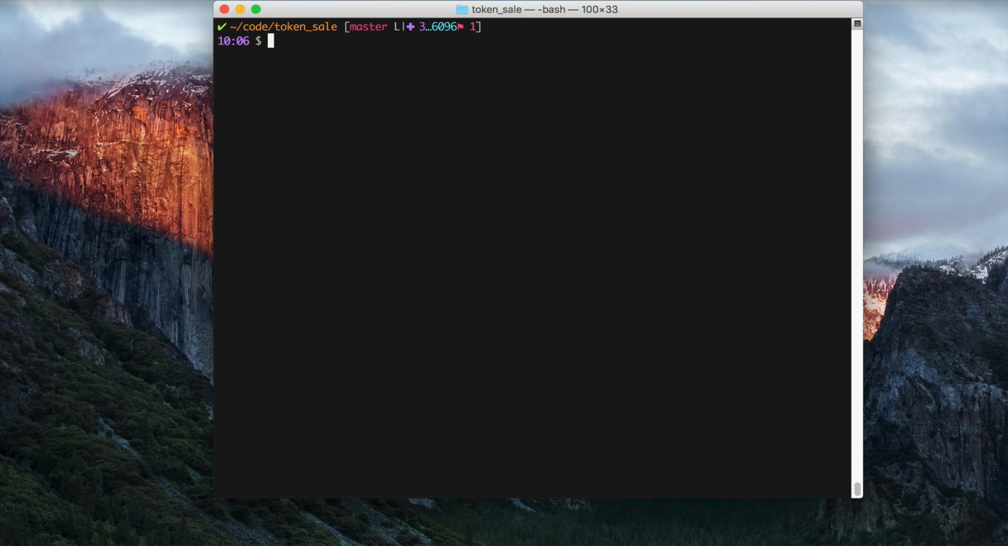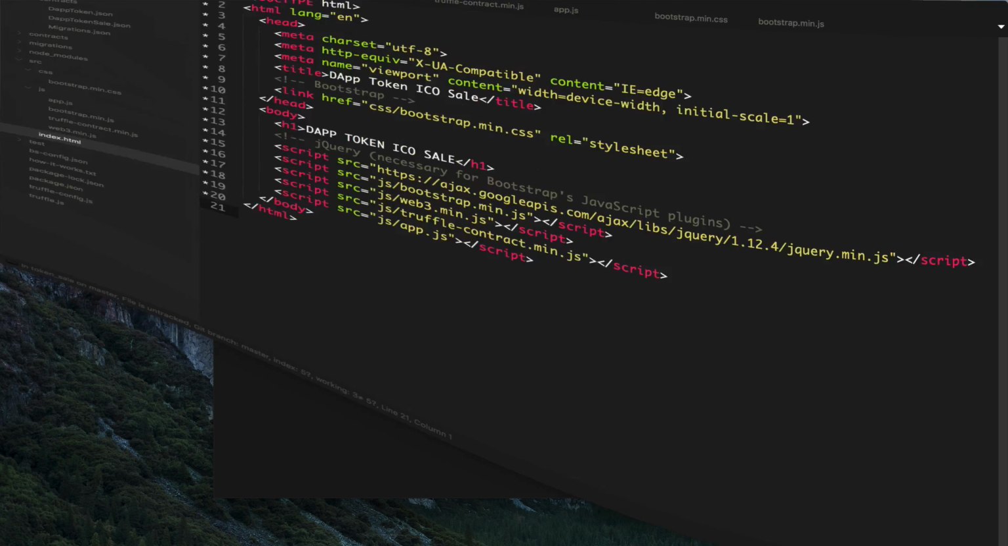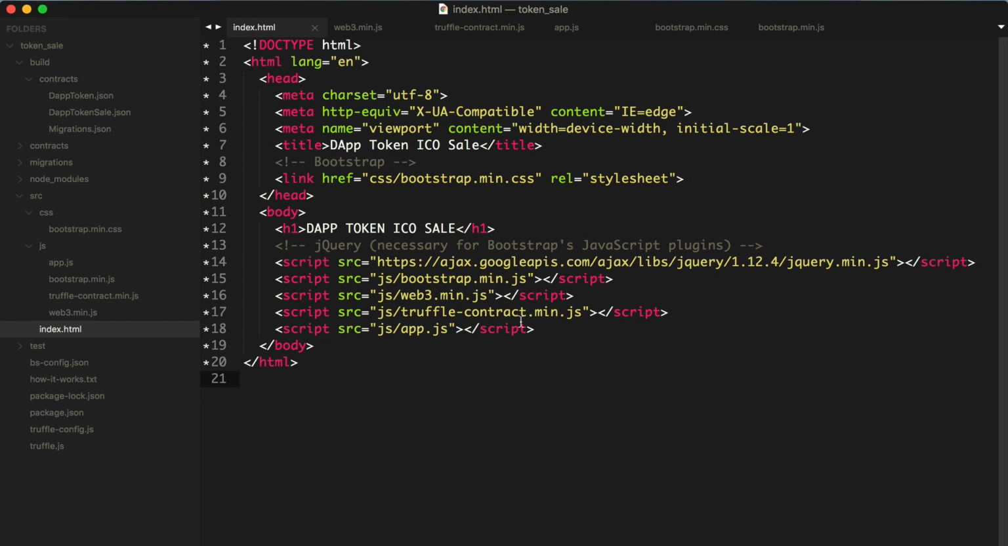So let's go ahead and jump into building out our front end. So we'll go back to our project. We'll resume where we left off. Again, there's code down in the description below. There's a link to GitHub if you just want to pick up at this point in the tutorial. So what we want to do is sketch out some HTML, and then we'll wire it up with JavaScript.